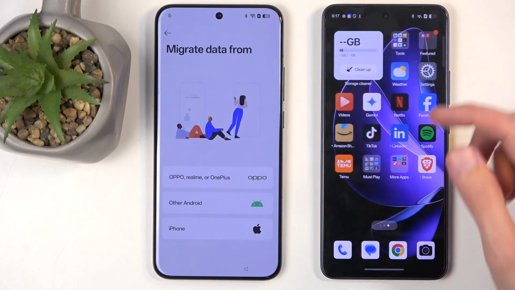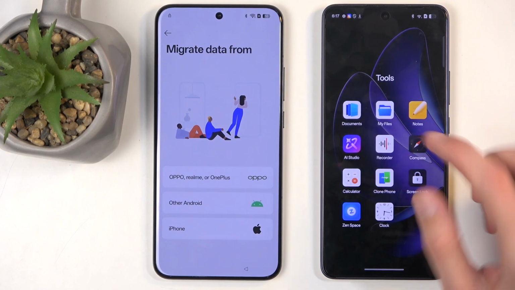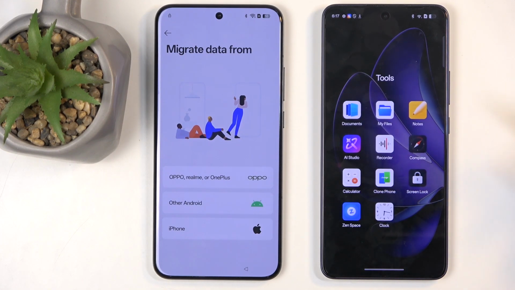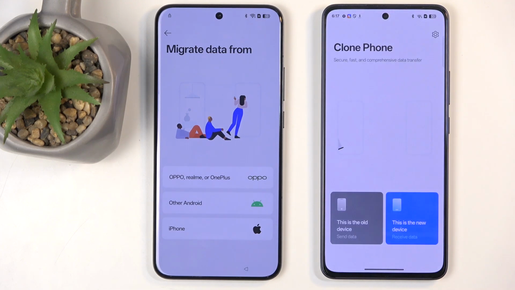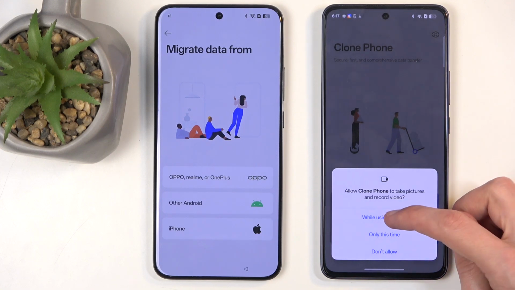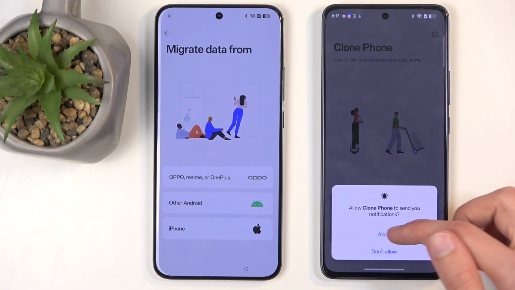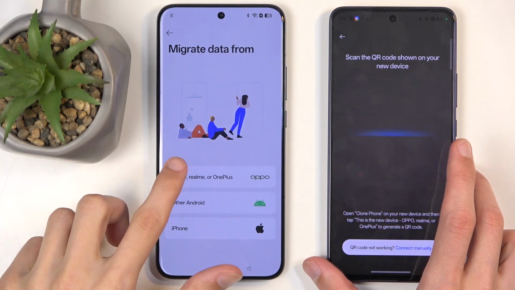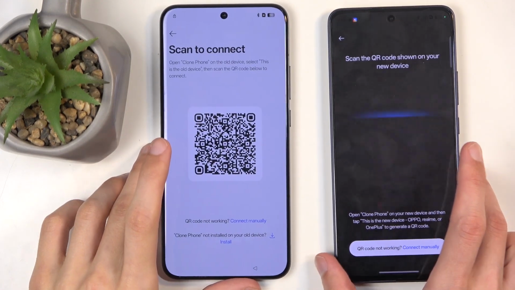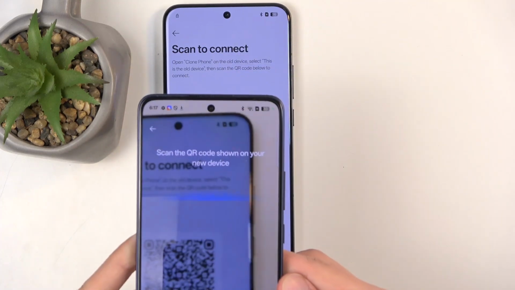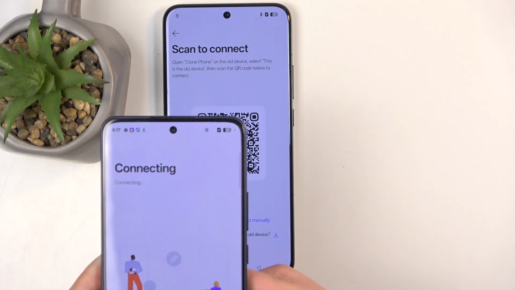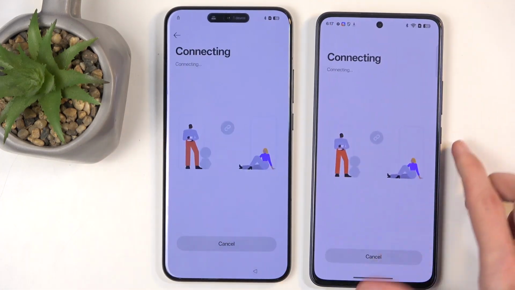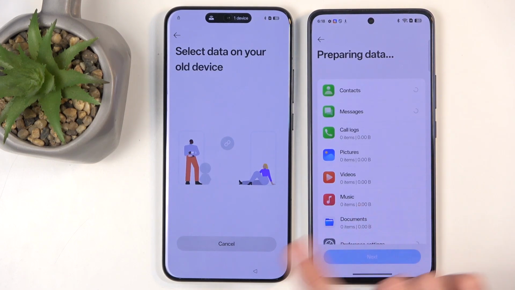So I'm going to open it up also in the Tools folder. If you have Realme, OnePlus, or OPPO, you can on all of those navigate to the Tools folder and open up the Clone Phone app, and then select that this is an older device. Again, agree to everything or while using the app. This then opens up the camera. So I'm going to be selecting right here, OPPO, Realme, whatever. Scan the code. There we go. And these two devices will now connect to each other.